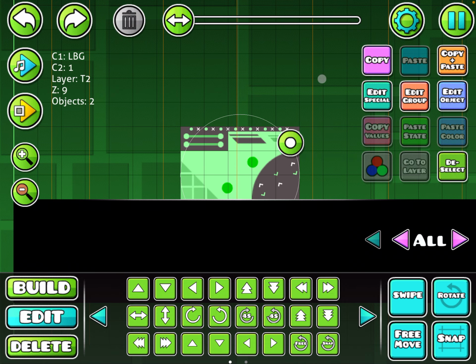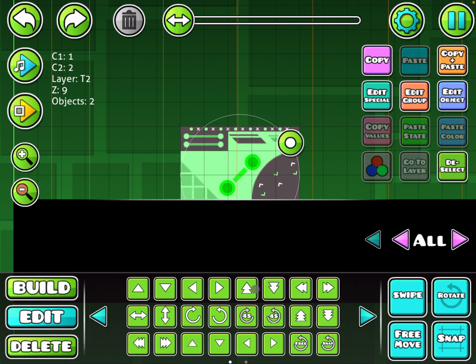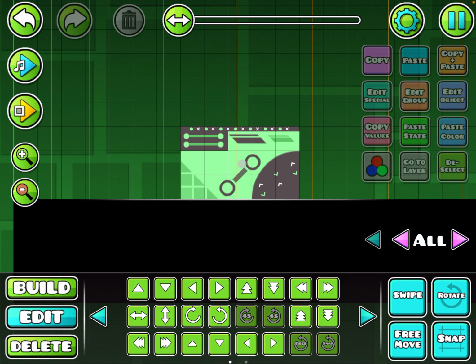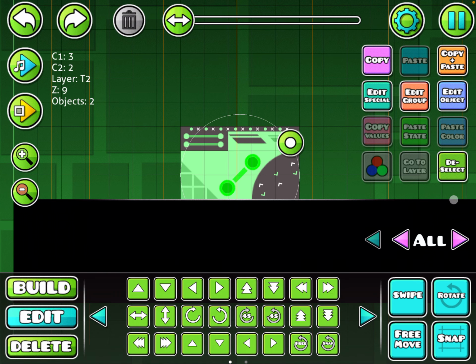Oh, that is not the color I wanted. It looked like the color I wanted because of the little green selecting thing. Okay, so that's about, oh, nope, it's not about the color I wanted. So, would 3 look good or would 4 look good?